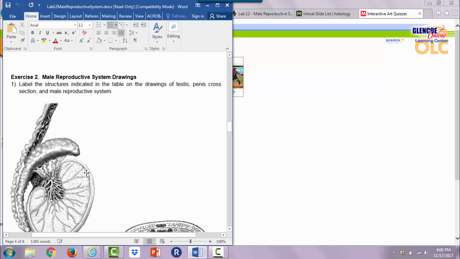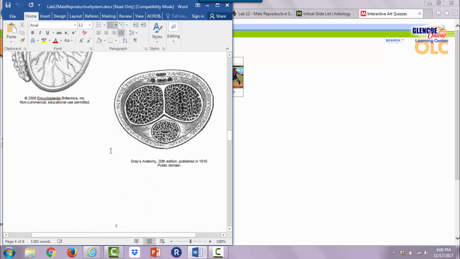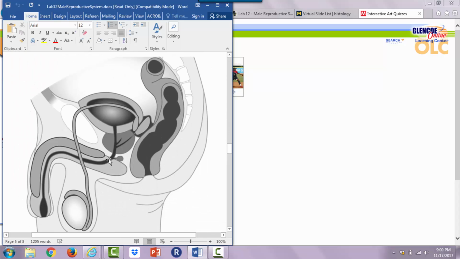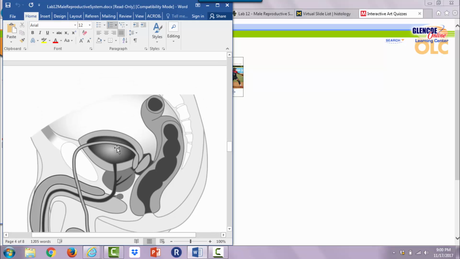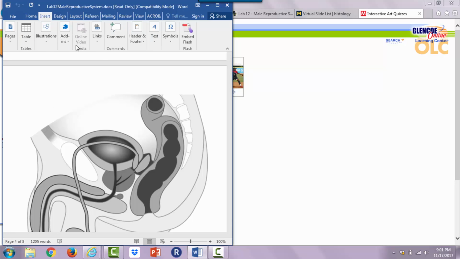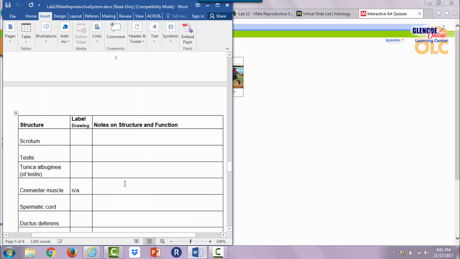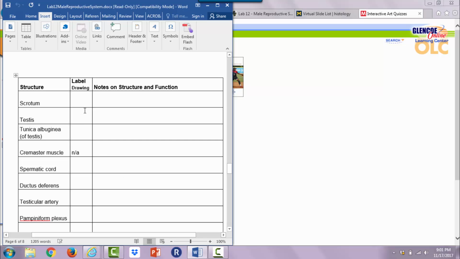So you can just use the simple lines up here, draw a simple line, and then add a text box and start typing. Same thing here with this image, basically what we would normally do in class, or again, you can just print this out and label it by hand. Otherwise, you can just do lines, insert the different things here, and then add a text box and label it that way.